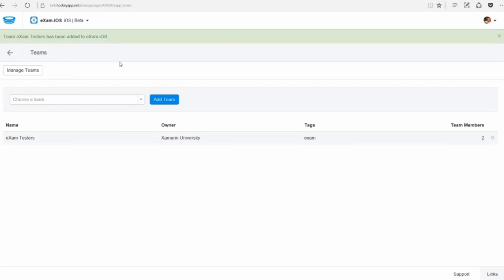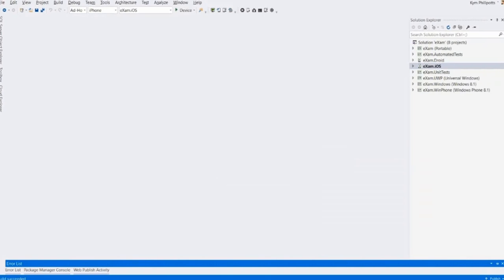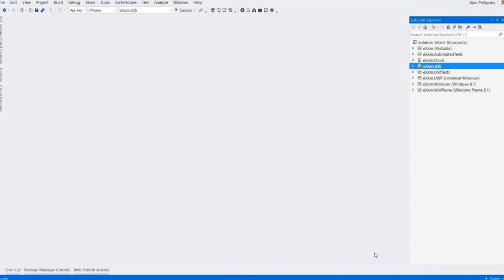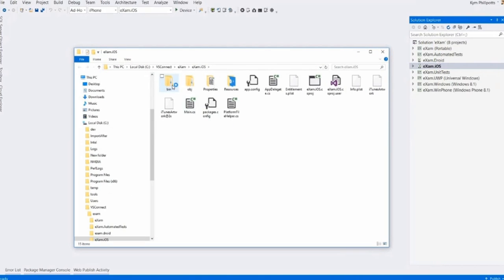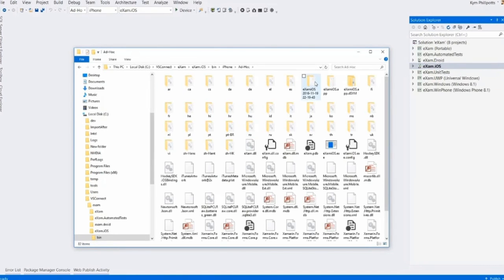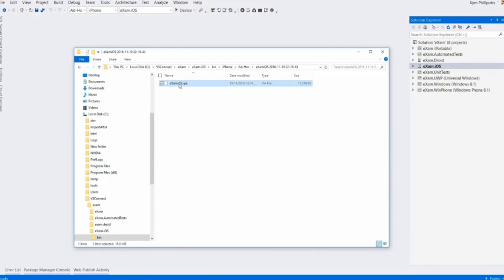So with that, let's go see if our build's finished. And that build succeeded. So what we want to do now is get that IPA and upload it into HockeyApp. To do that, we want to go into the folders, because that's where it's going to drop it. So if we open folder in File Explorer, you'll find the IPA in your bin folder under iPhone, ad hoc, and then it'll be in a directory here. So we can see we have our Xam iOS IPA here.